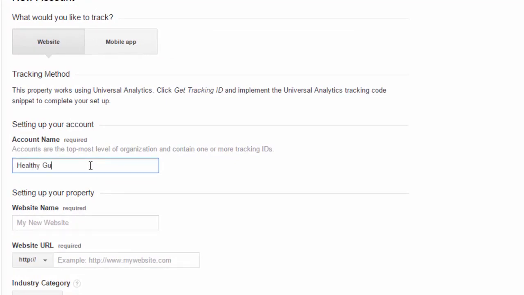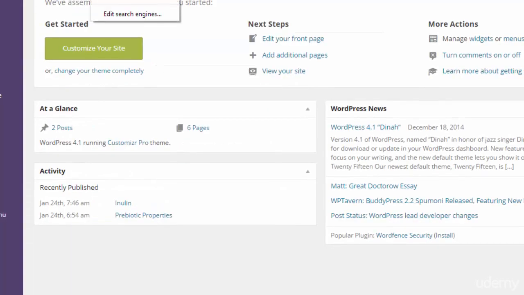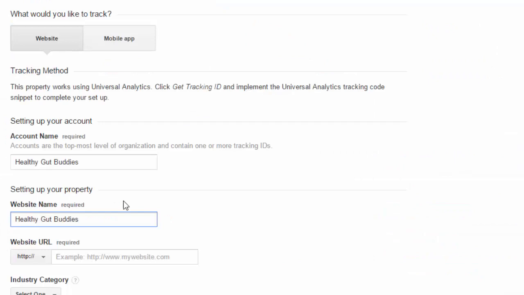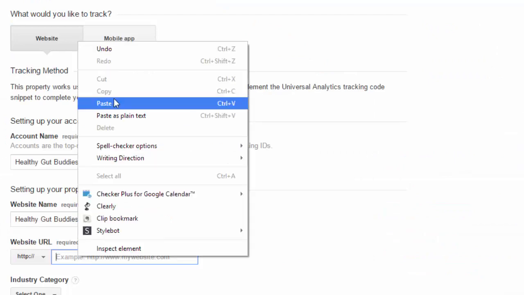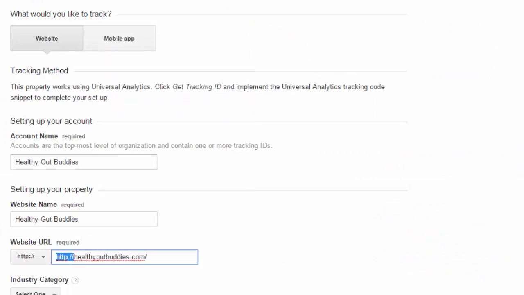So it's healthygutbuddies.com. Oh, forget the .com, I don't need that. Website name, I'm going to have it the same. And the URL, I am going to just copy it from the website to make sure I don't make a mistake. Paste that in. We don't need the HTTP bit at the beginning.